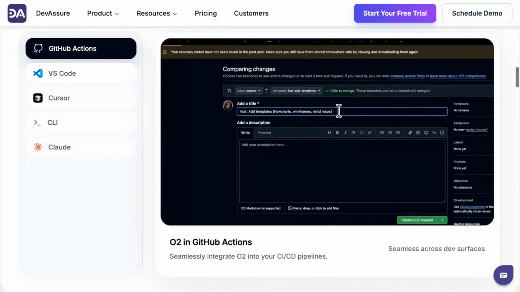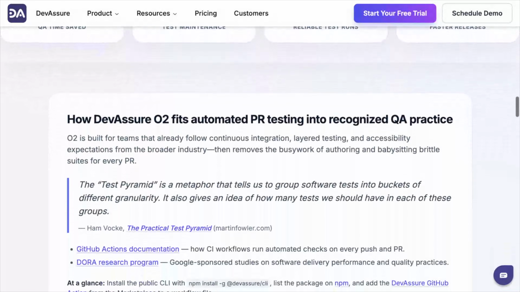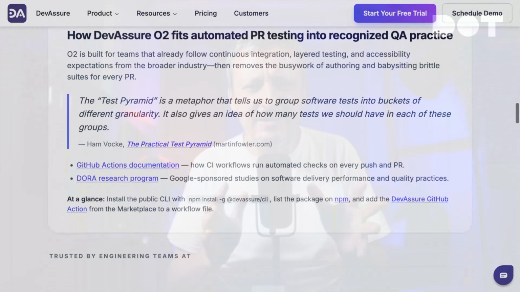Now, DevAssure does a lot more than I personally lean on, and it's worth seeing the surface before I narrow it down. It plugs straight into the editors some might actually be working in, like VS Code, Cursor, and Windsurf. I don't use those. You might. It hooks into CI systems like GitHub Actions, GitLab, and CircleCI. It ships as an agent skill you can drop into Claude, so a coding agent can drive it directly. Now, that's the part I care about.